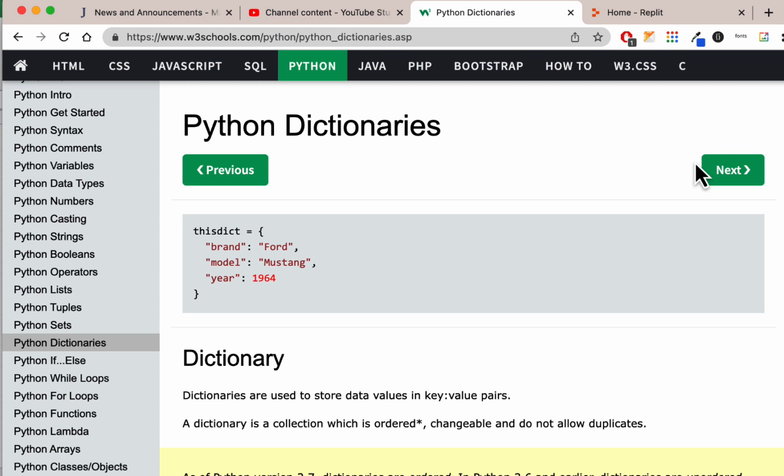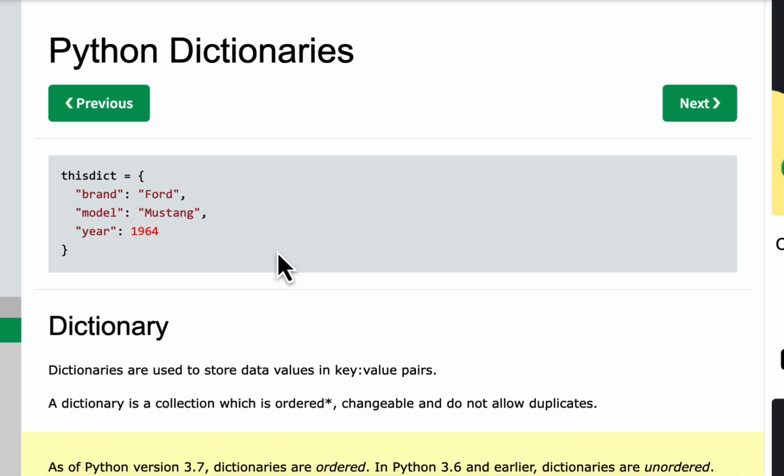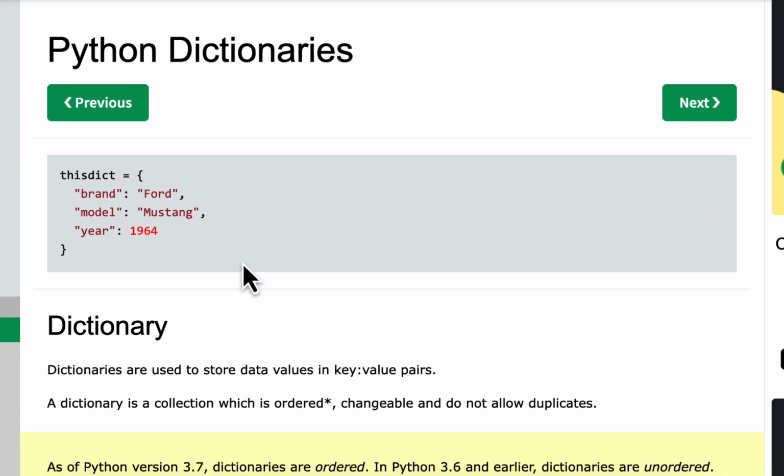Now, best place to go to learn a little bit about Python dictionaries, I think, is W3 Schools. So if you go to Python and go to Python dictionaries, you'll come somewhere that looks like this. And I'll just go over some basics with you. This is the basic format of creating a dictionary. And there's different ways to construct a dictionary, but this is probably the easiest.